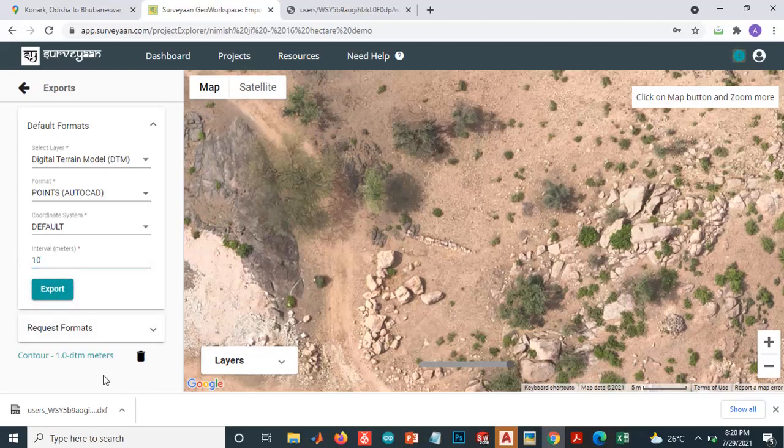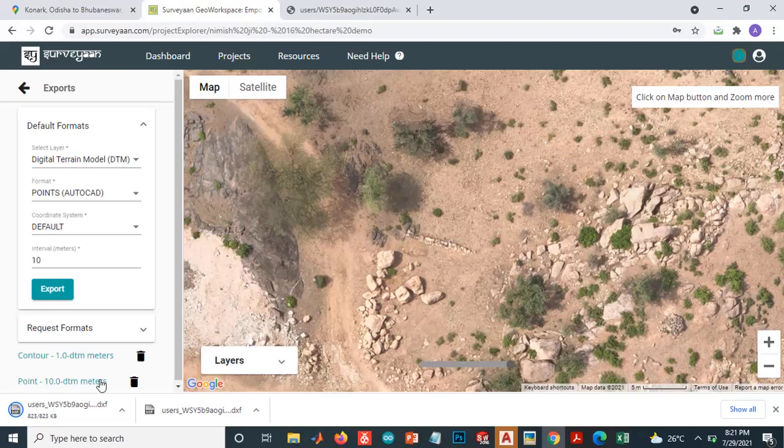The same way it would happen here also. It would be in the processing, and it would take hardly half a minute to process the entire DEM and generate the points. Once it is done, it would be in the blue color. Okay, the points you can also download. So I have done these two things with the DTM.